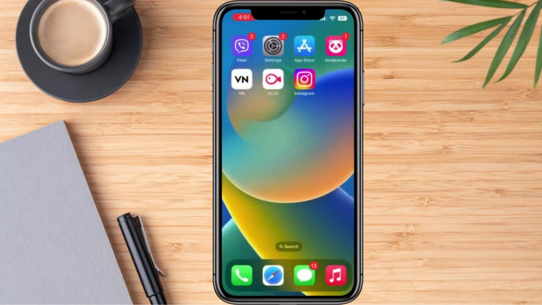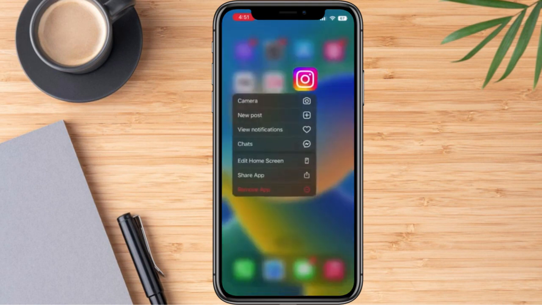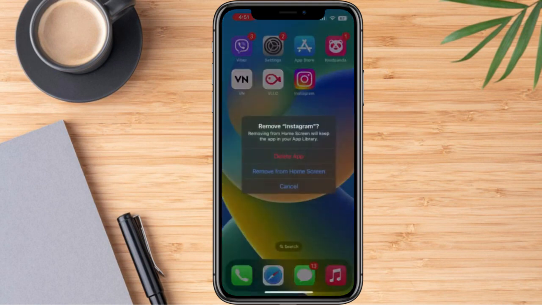The fourth method would be uninstalling the application. Just like for example this one, we need to remove the app and basically we will just be reinstalling the application. So that would be the fourth method in order for us to resolve the problem.